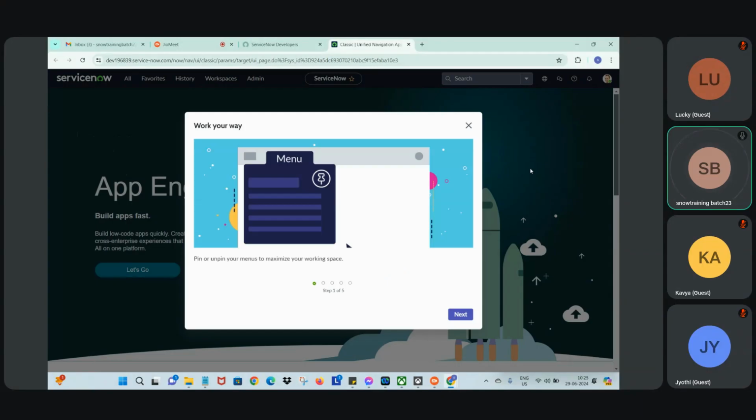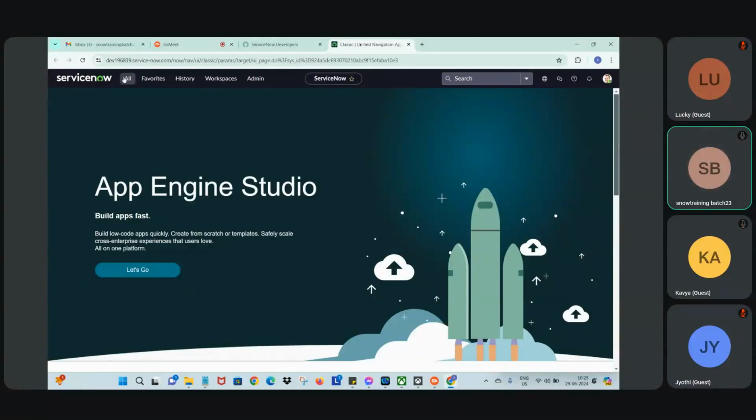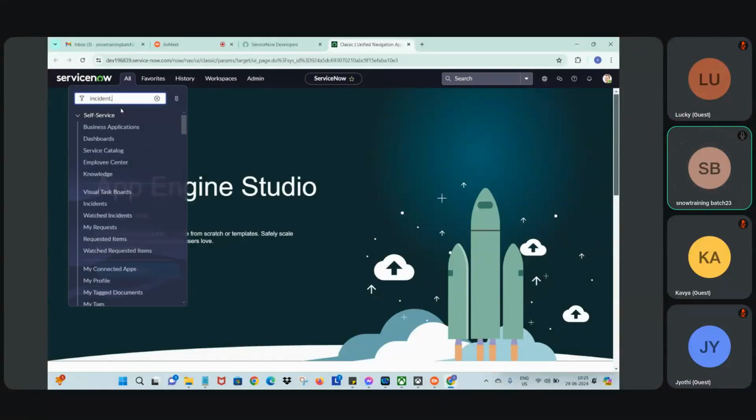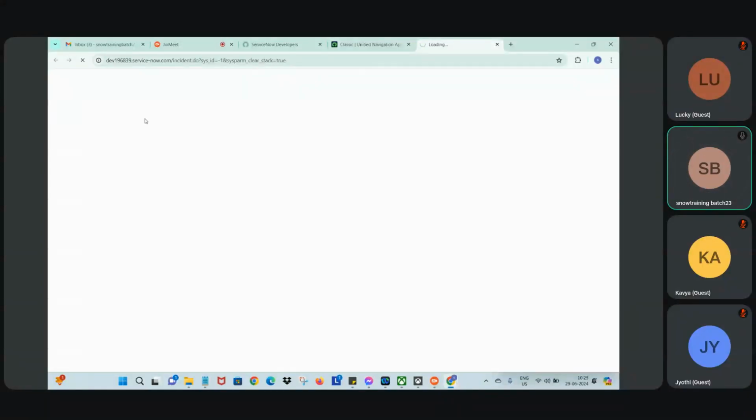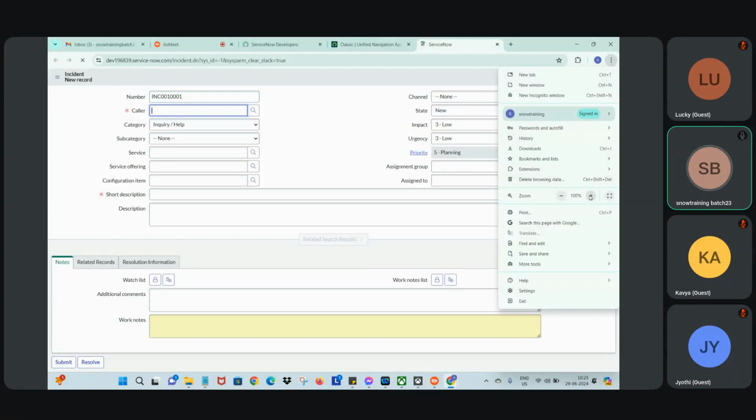Now, what I'll do, I'll simply go. I'm logged in as system administrator. If you wanted to work as a developer, what role do you need? System administrator. Right. What I'll be doing, I'm just opening my incident form, which is already there out of the box. This is my incident form, right? Let me just zoom in a bit.